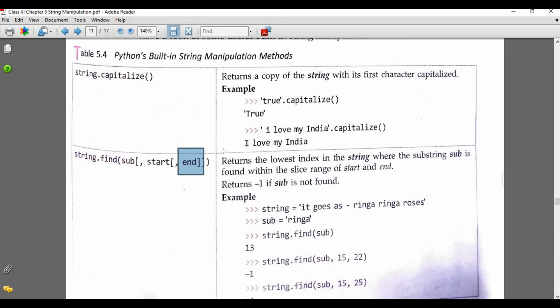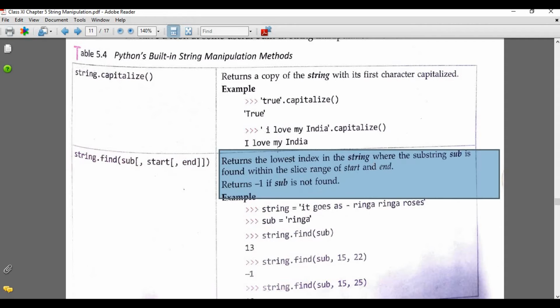See this definition. It returns the lowest index, lower index or upper index. If the string is found, it will return the lowest index. Returns the lowest index in the string where the substring sub is found. When we find the substring, it will return the lowest index within the slice range of start and end. Start means the starting index position, end means the finishing position. This is called the range. And return -1 if the substring is not found.